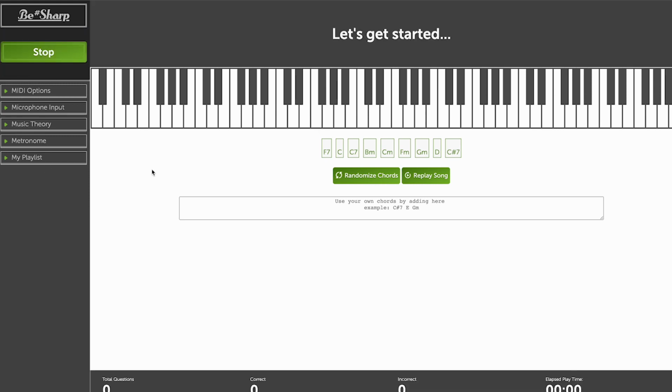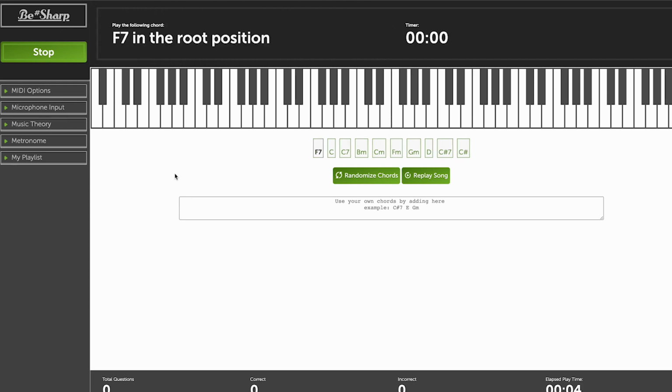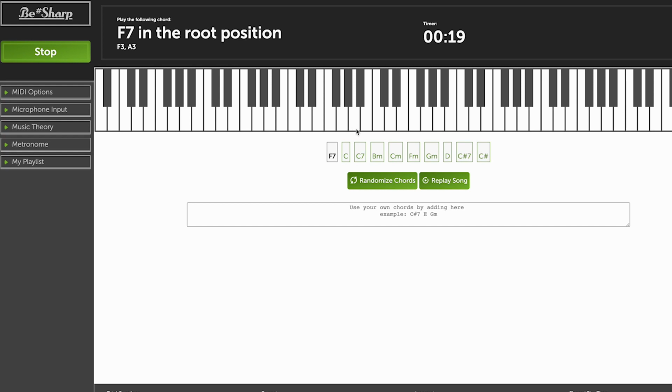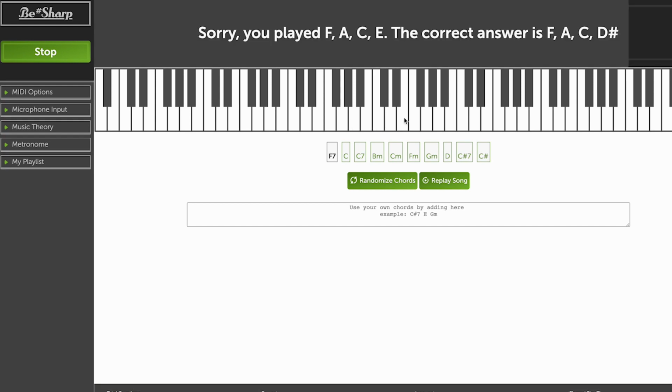So if I want to start my quiz, it's asking me to play an F7 in the root position. If I don't have a hardware device that supports Web MIDI, I can just do it here. So F, A, C, and then I think E is the 7th. No, D sharp is the 7th.